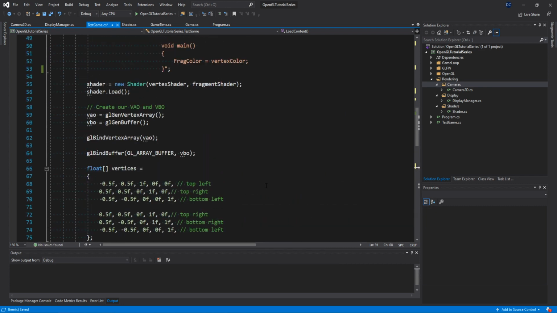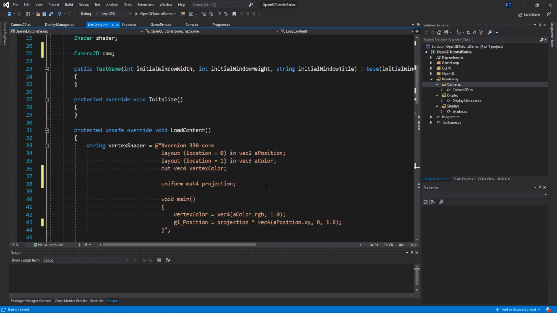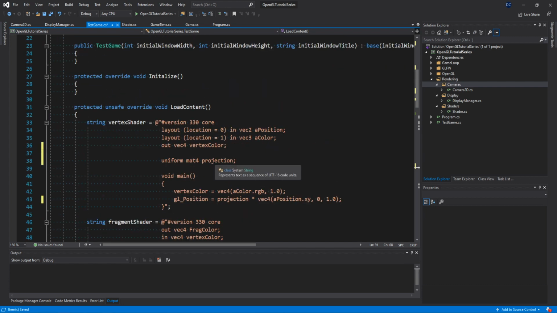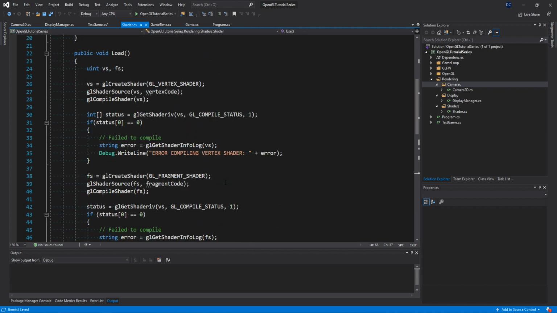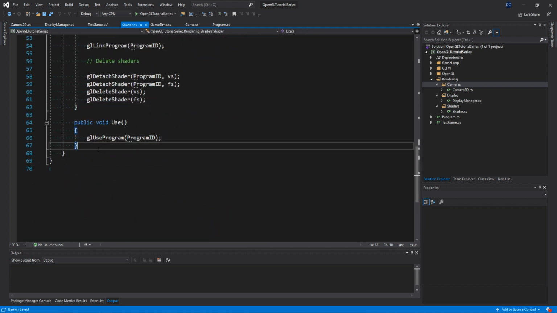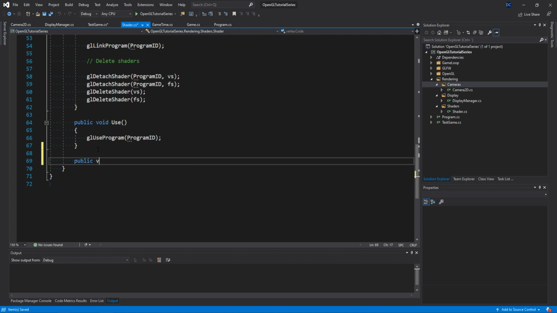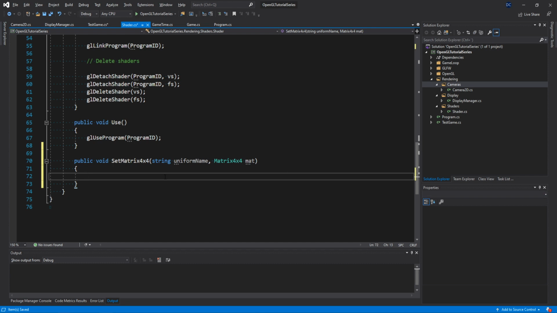Now we're faced with the problem of actually giving our shader uniform the value of the projection matrix from the camera object. So to actually do this, we're going to have to go into our shader class and add some methods. So go into your shader class, and right down here we're going to need a new method, and we're going to call it public void set matrix 4x4. We need a string uniform name and a matrix 4x4. We'll call it mat. And this is the method that we're going to be calling when we want to set the projection matrix in the shader.